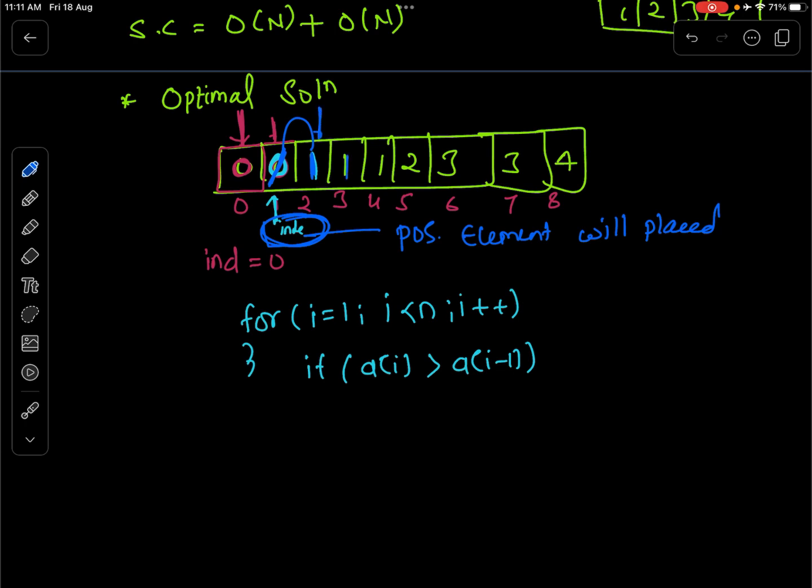Now again I come to 1. Is this 1 greater than its previous? No. This 1 is not greater than the previous. Now 2 is greater than its previous. But I need to insert this 2 at this location. This is the reason I am using an extra pointer index, to make sure of the correct position of that element. So if this condition is true, I will simply put a of index equals a of i, and at the same time update my index value, so that I can insert the next element in the next position. So this is my final answer.